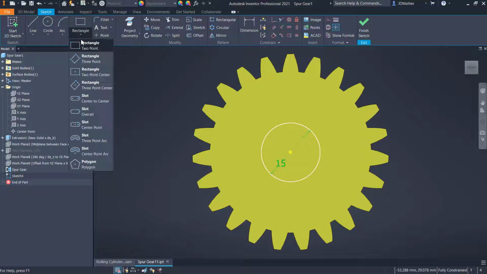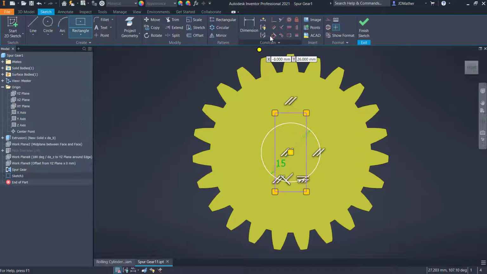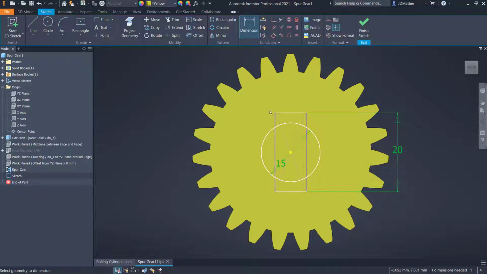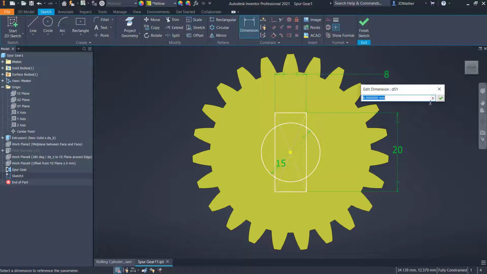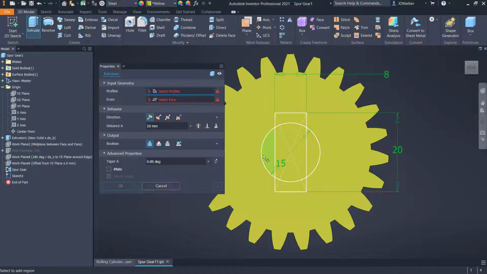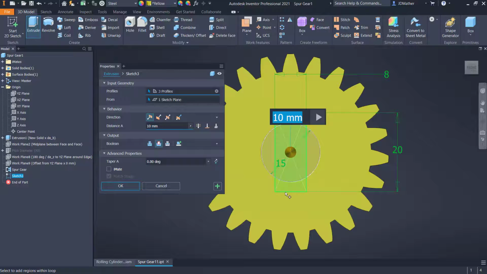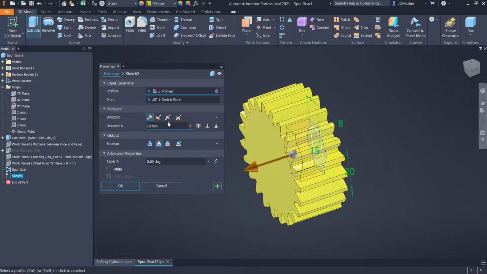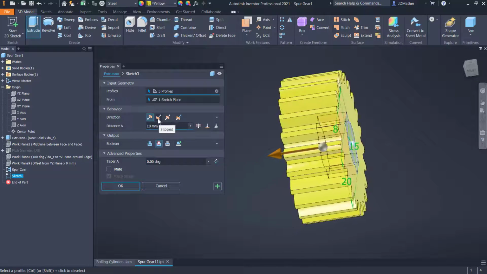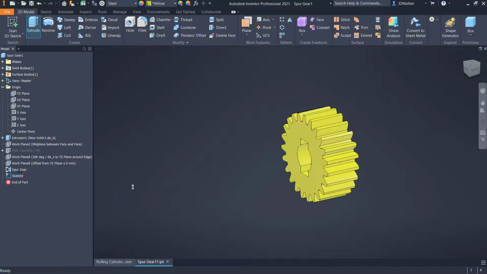And then I'll do a center point rectangle, put it in about like that, and I'll dimension this height as 20, and I'll dimension the width as 8. I'll then do an extrude cut of the circle and the rectangle, and I'm going to tell it to do cut through all. I may need to flip the direction, say OK to that.